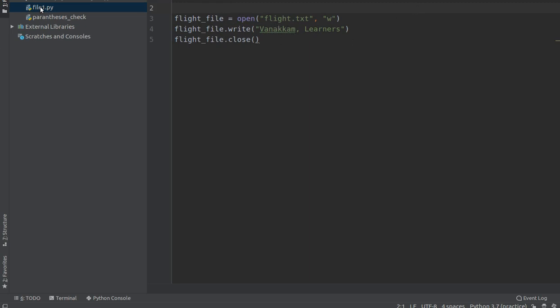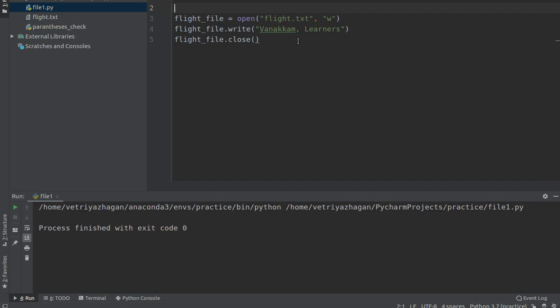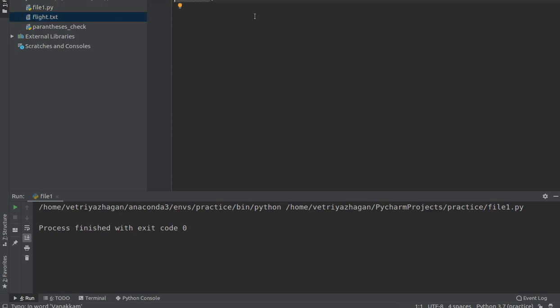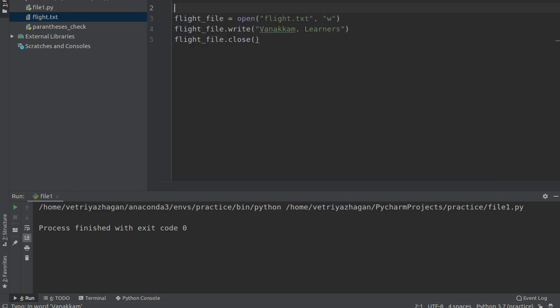Look at this section of the project, so you'll understand how this works. Once this is done, you could also see a new file is created, named flight.txt. So you see the output, Vanakkam learners. This text is written within this flight file.